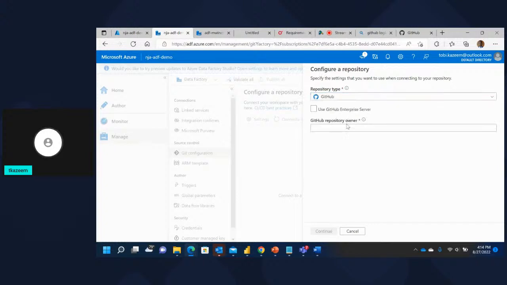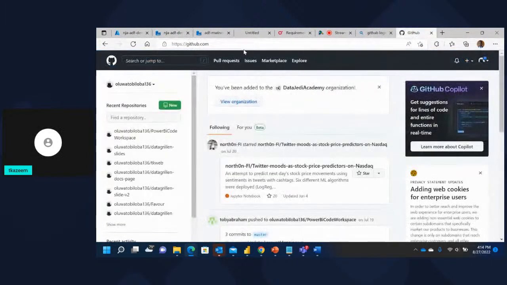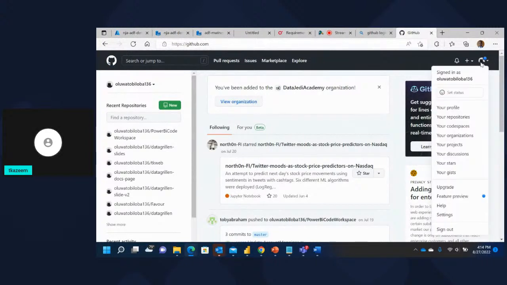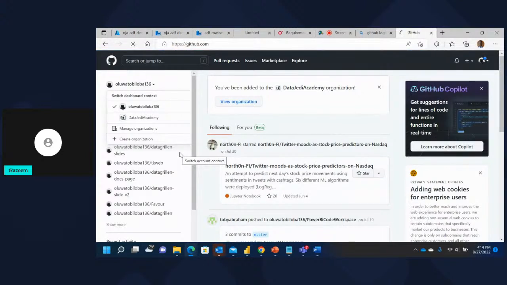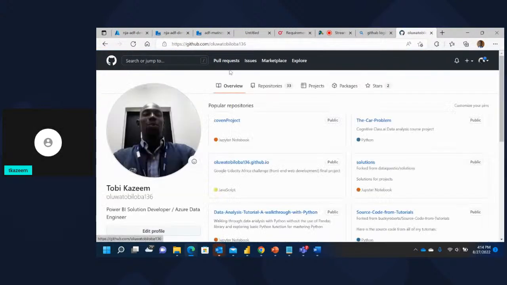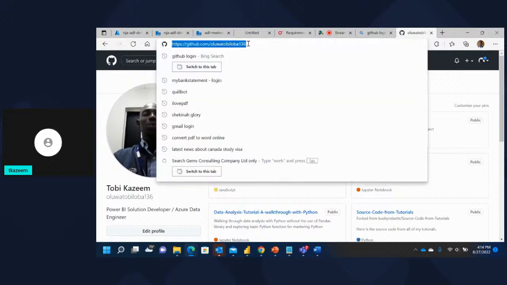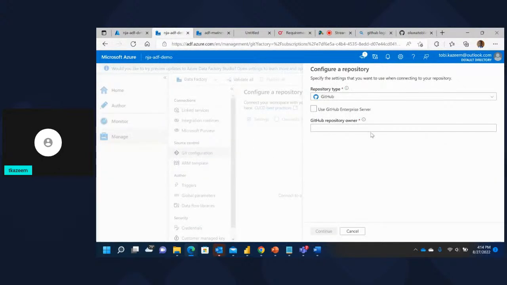So I can pick GitHub. I can look for the Git repository owner. For example, I can pick my GitHub account. Let me pick my GitHub account. Let me try to pick this up. So continue.